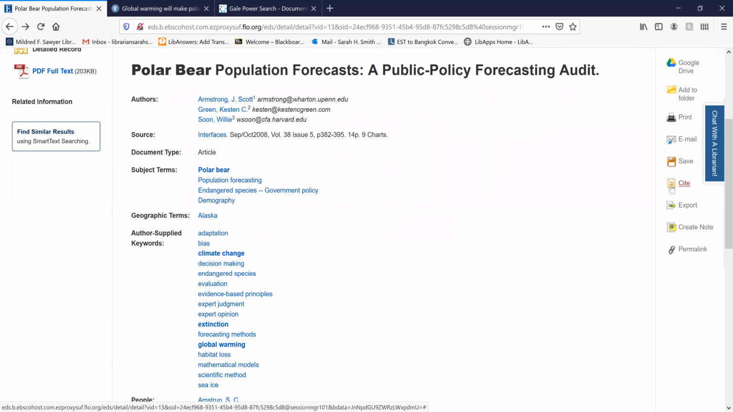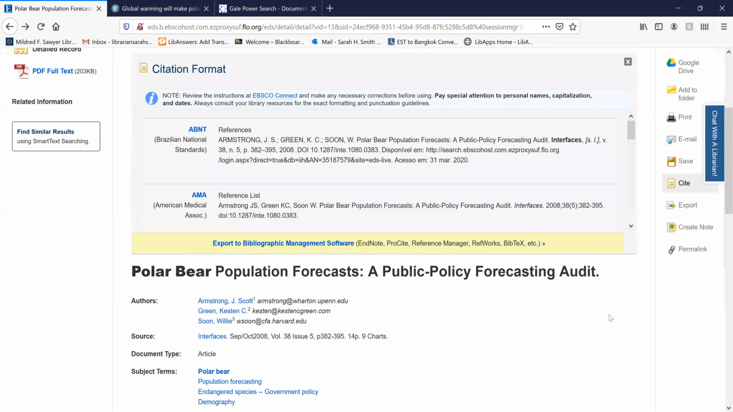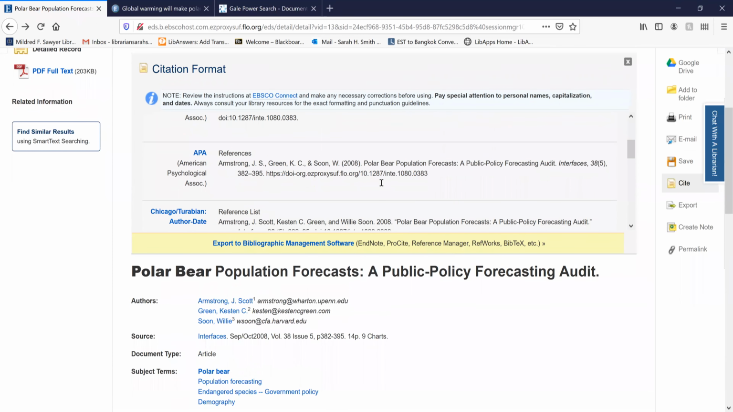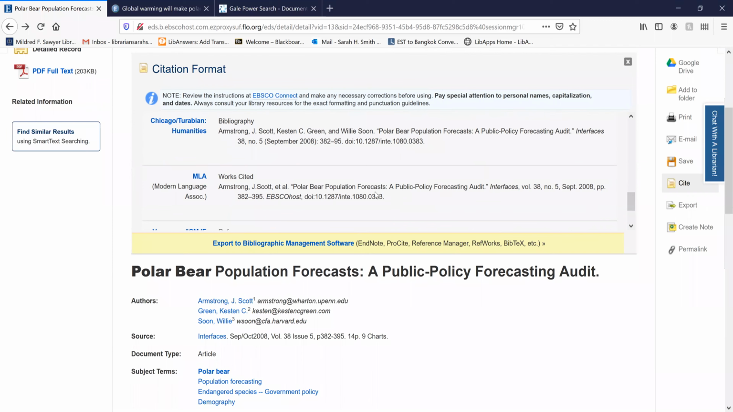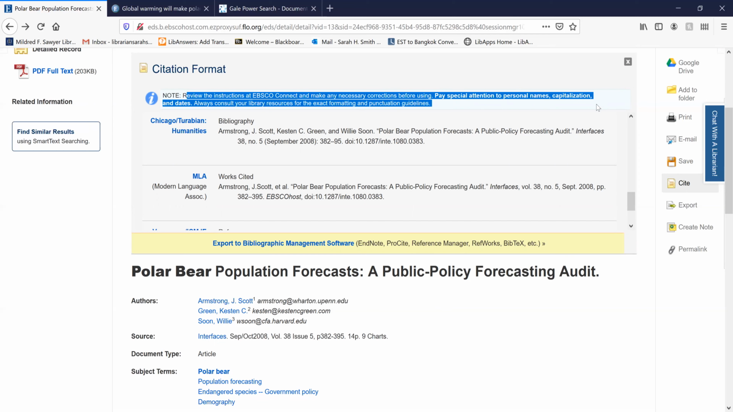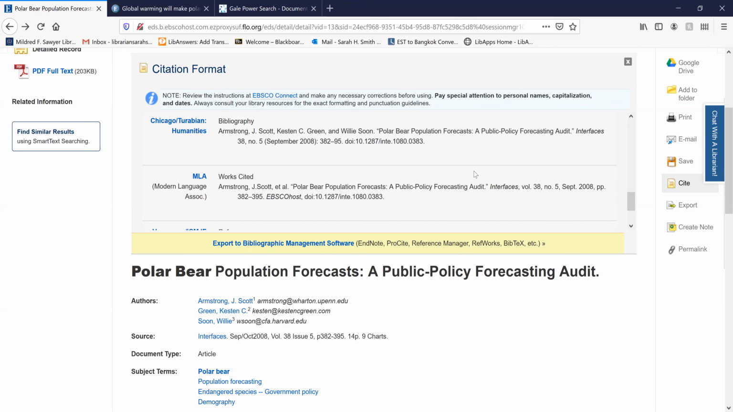There's an additional cite button in case you do not want to email it to yourself, which contains the MLA style citation for the article. Double check the citation. It even gives you this nice little note here. Review the instructions at EBSCO Connect. Make any necessary corrections before using. Pay special attention to personal names, capitalizations, and dates.